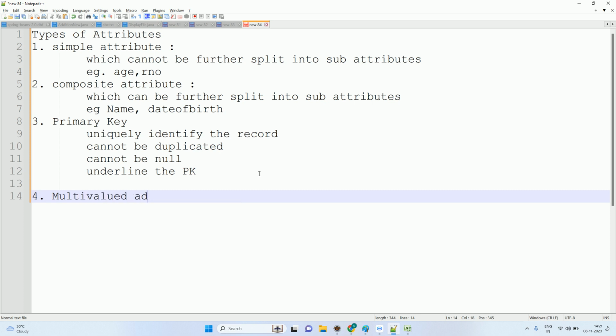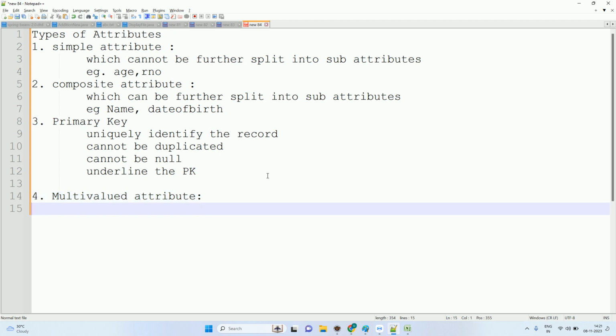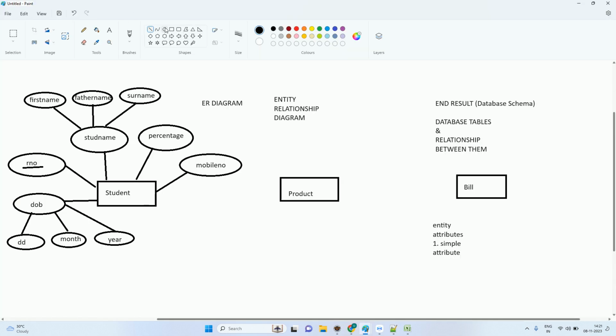Multi-valued attribute. This is an attribute which can have multiple values, like address. If there is an address attribute, a student can have multiple addresses, right? Those who are staying in a hostel, the hostel is their temporary address, and their house address is the permanent one. That multi-valued attribute is shown in a double oval. Attributes like address, mobile number also are multi-valued. One candidate can have more than one mobile number.